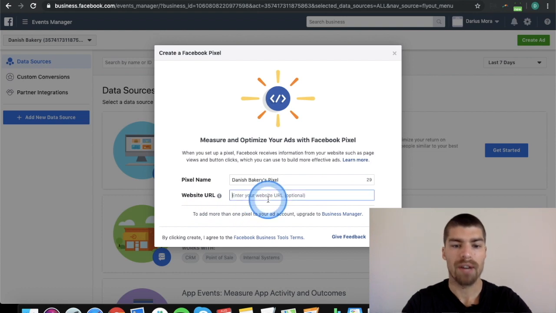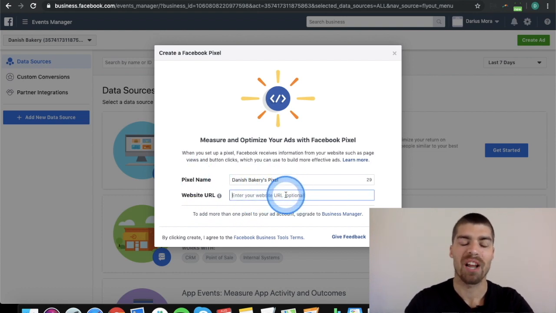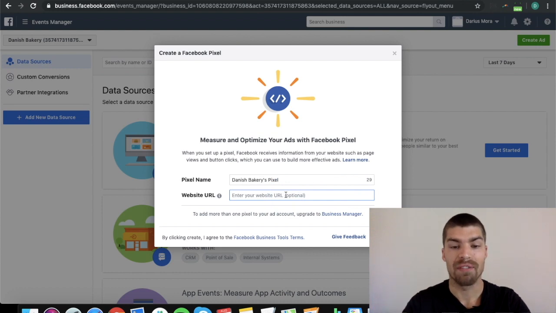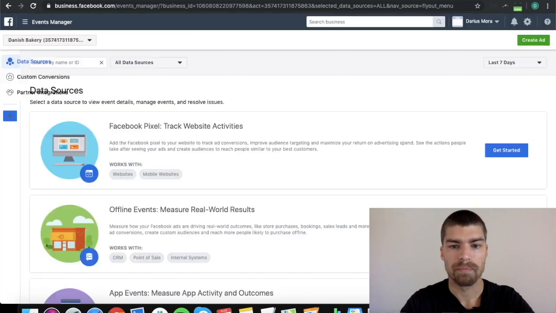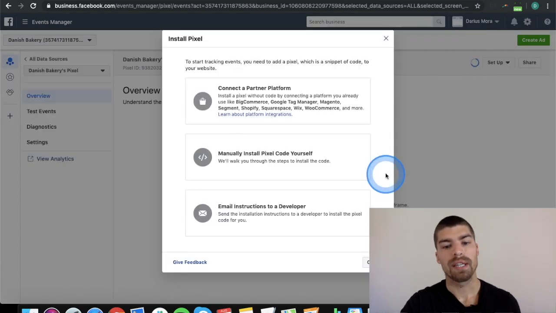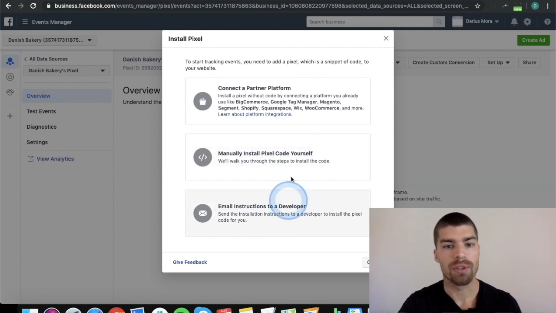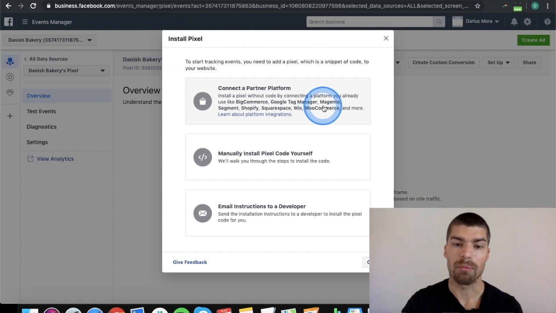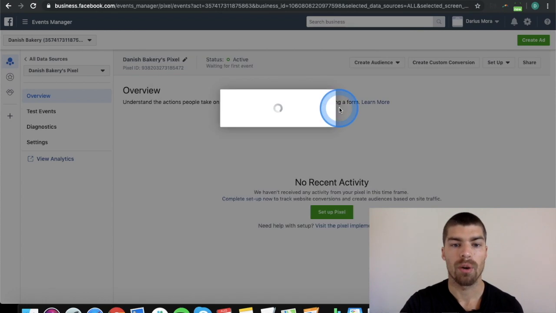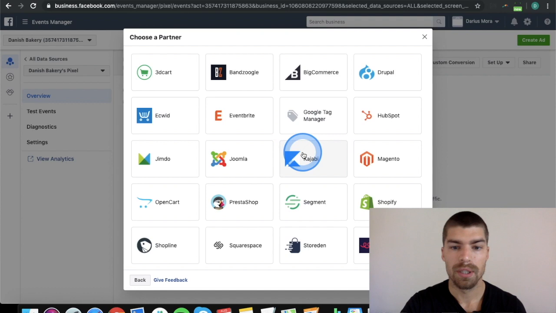I don't have a dedicated website for this fake account, but I have my personal website that does not have a Pixel yet. So I'll use that one. I want to create this one. There we go. So you can either inject the code manually, you can email instructions to a developer if you have one, or you can connect it with a platform. Most likely, if you're starting off on your website, you're probably using some sort of platform like WordPress. My website is on WordPress, so we're going to go ahead and choose a platform.